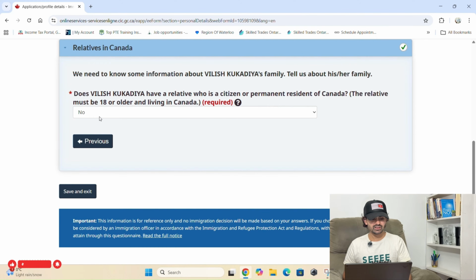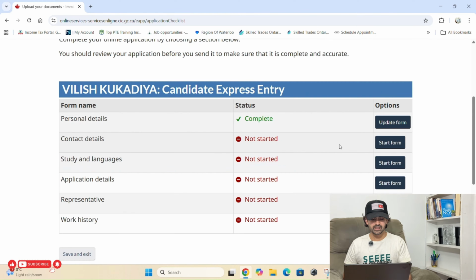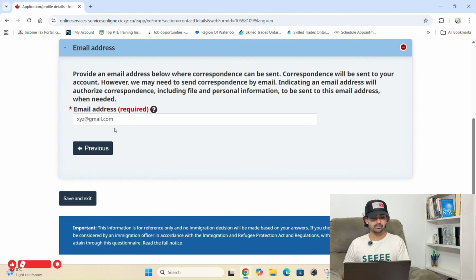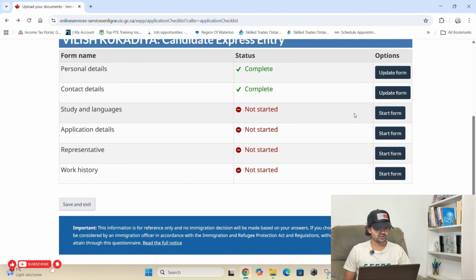In my case, I will just select no and click on save and exit. Now the second form is about contact details. Click on start form. Select your preferred language, then provide your email address and click on save and exit. The third form is about study and languages, so click on start form.